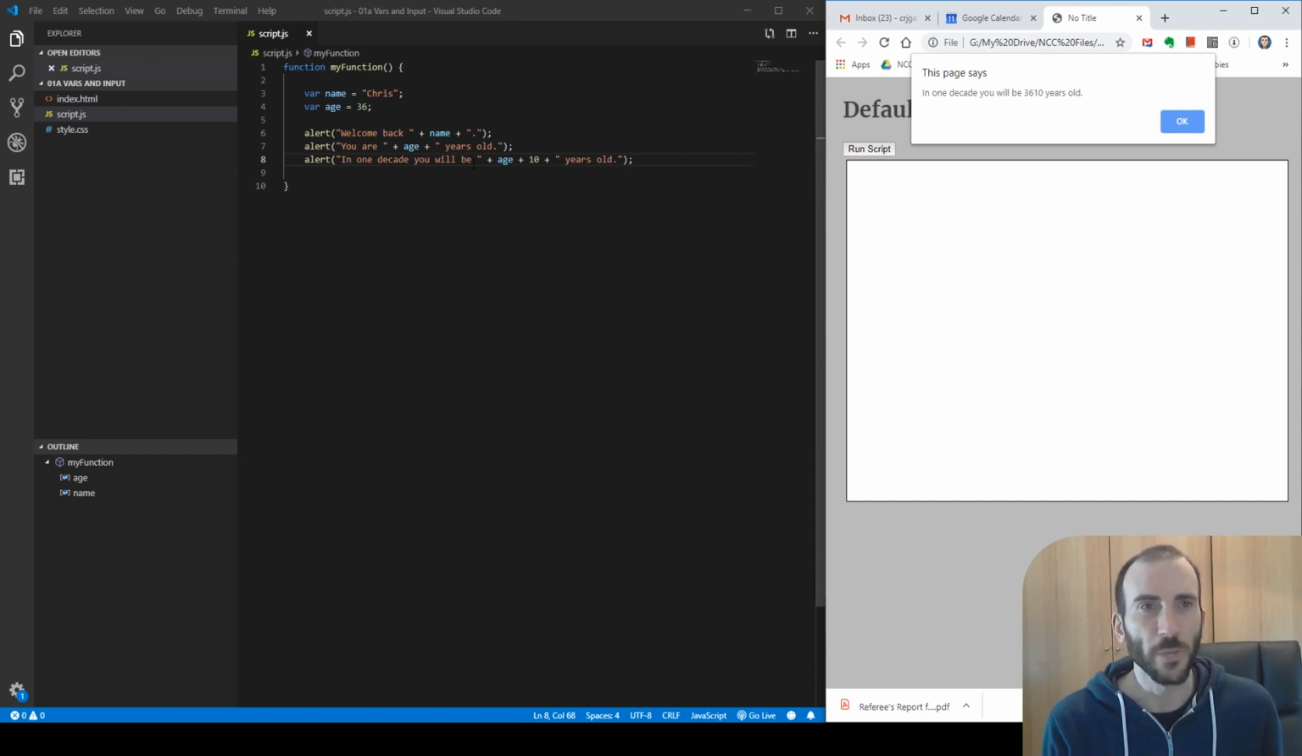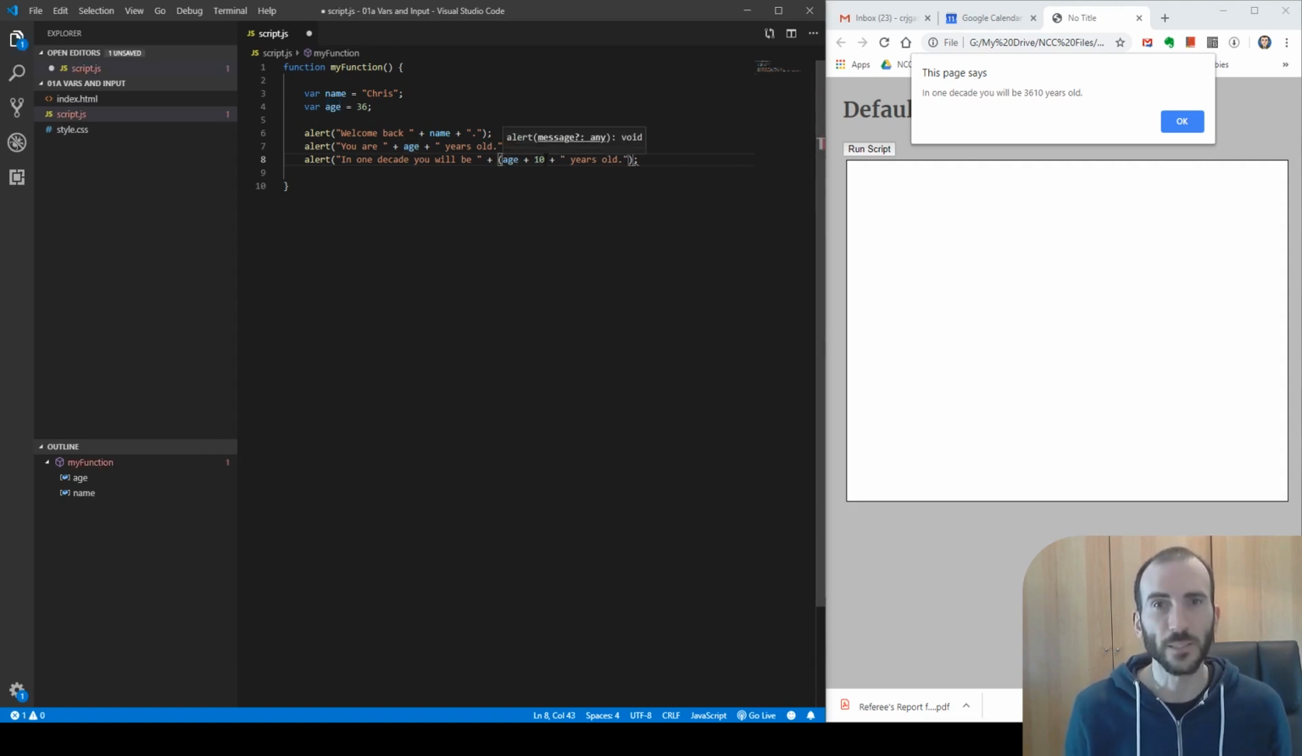In 1 decade, you will be, that part's all fine. Now here we hoped it would say 46, because that's how old I'll be in 10 years. But it doesn't. It says 3,610. What it's done is it's just added it as though it was a string of text. So if we want to put that together, all we need to do is put it inside brackets.